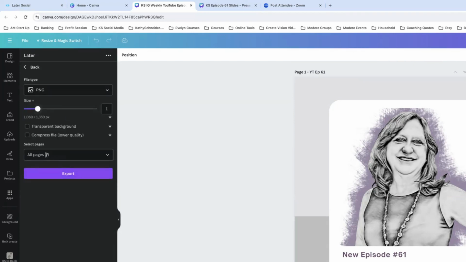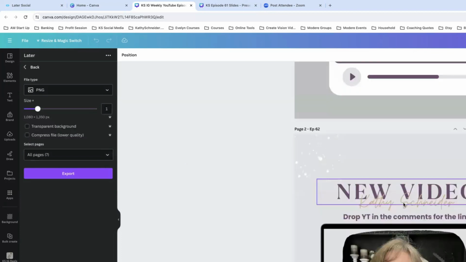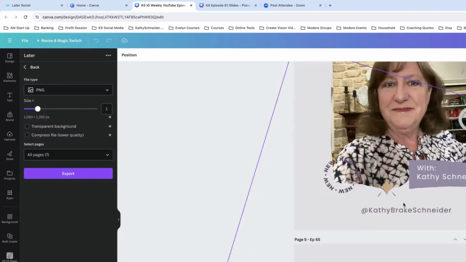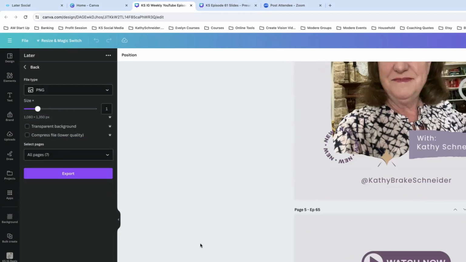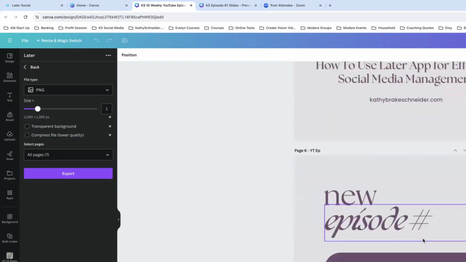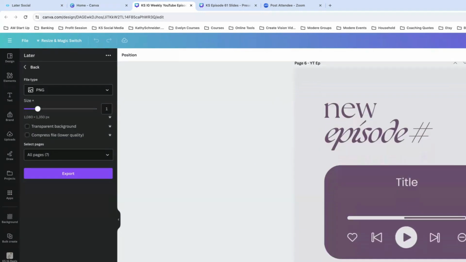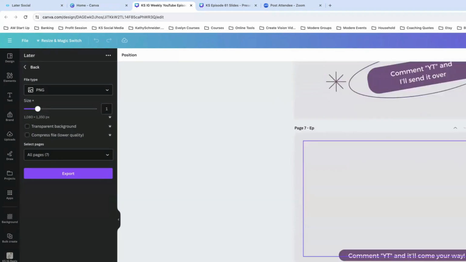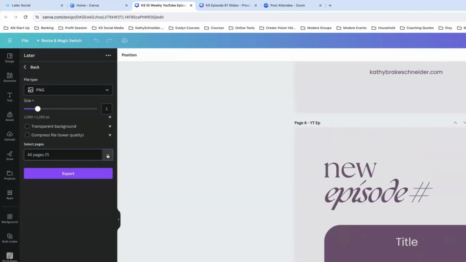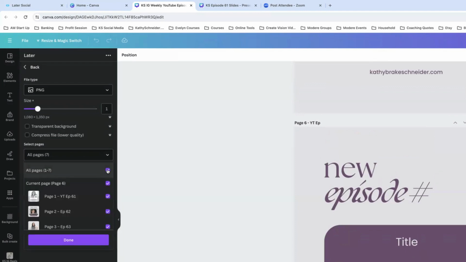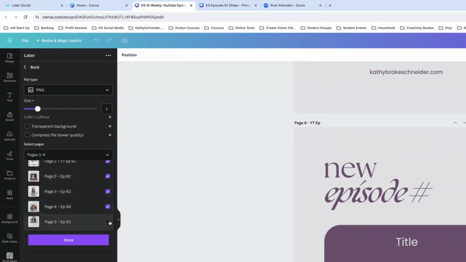Now it's going to ask me, and that's why I wanted to show you how many slides I have here. It's saying all 7. I don't want to do all 7 because number 6 is not completed, since I'm not using it, nor is number 7. So I'm going to come over here, use the drop down, uncheck this box, and select 1, 2, 3, 4, and 5, because I'm not using these 2. Then I'm going to leave it as shown.